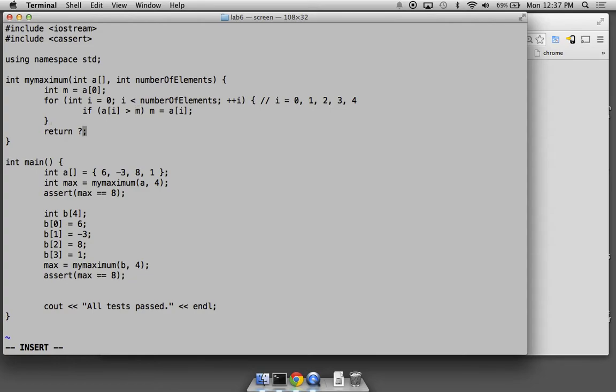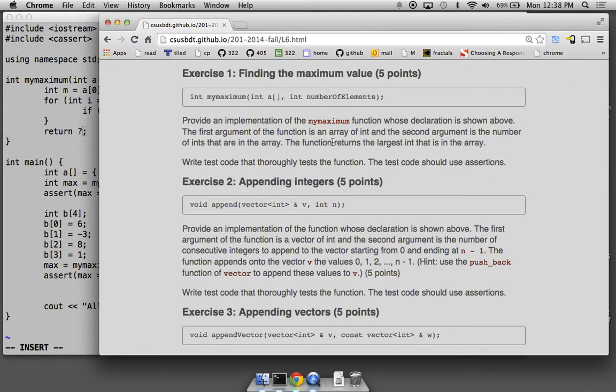What do we return here? Well, it's either I or M. You can also return 8. We could return 9. No, it could be I and it could be M. It depends on how the problem is stated. Do we want to know the position of the maximum element, or do we want to know the value of the maximum element? The problem asks for the value of the maximum element. It does not ask for the position.